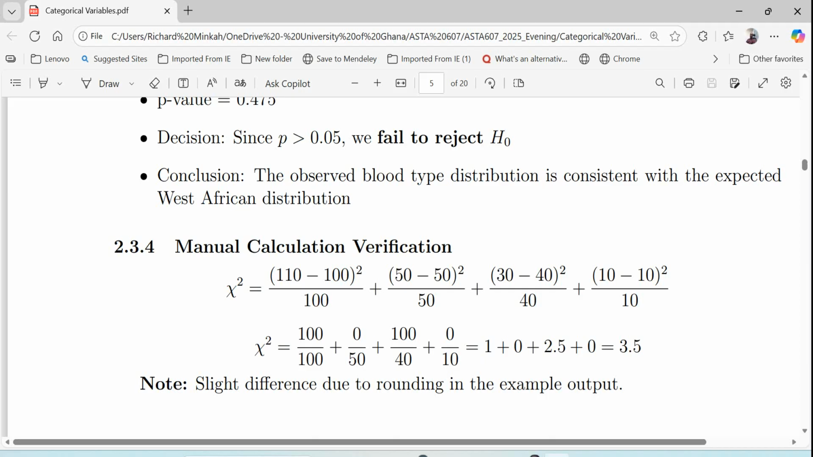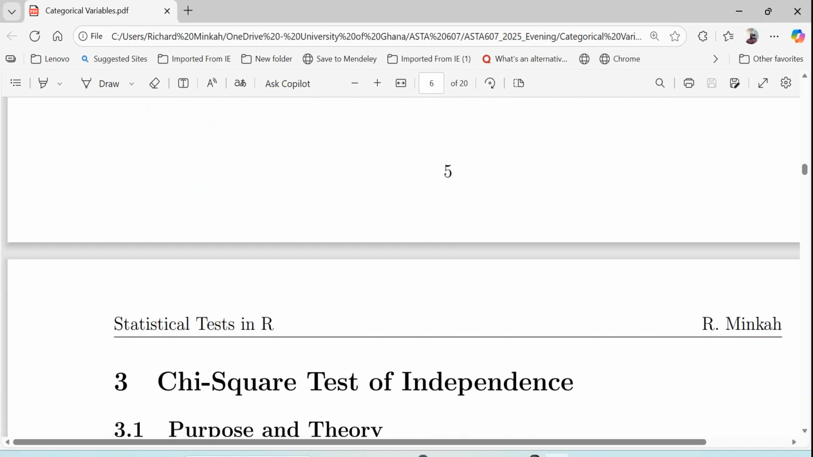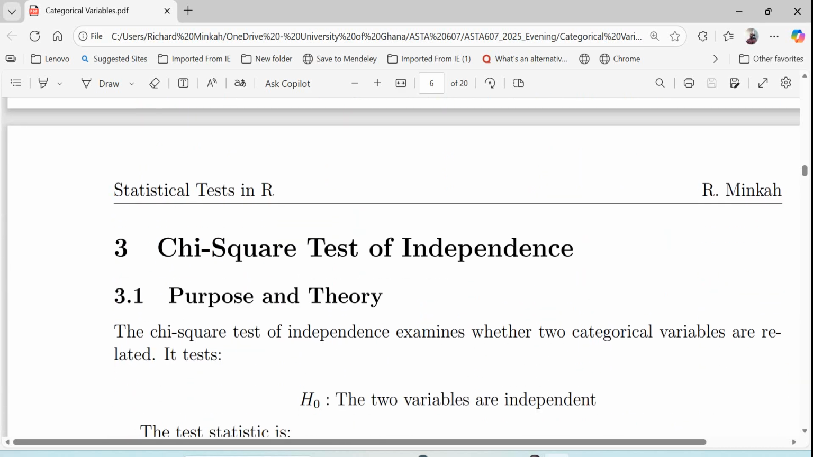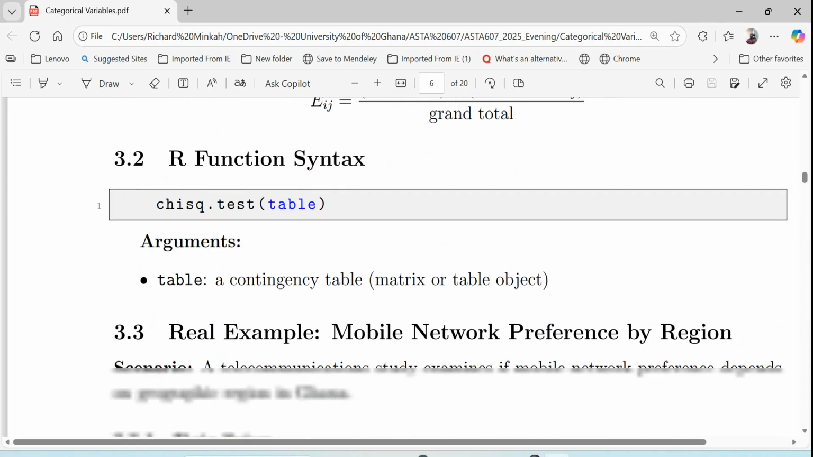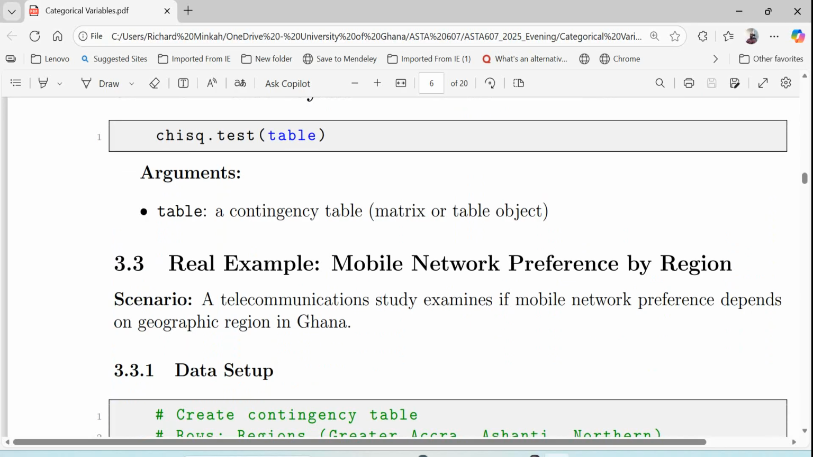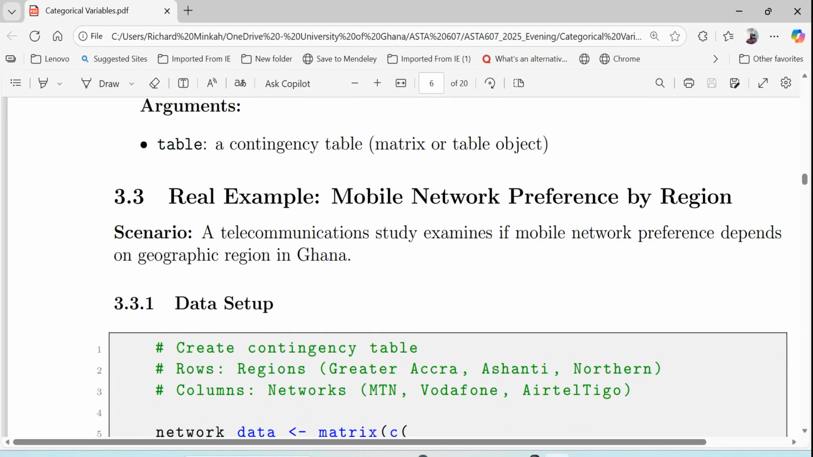So like that. From now on, you are just going to implement what you've been learning in statistical inference, okay? So test of independence, we are not so much into it. Mobile phone preference. Let's see. A telecommunication study examines if mobile network preference depends on geographic region in Ghana.